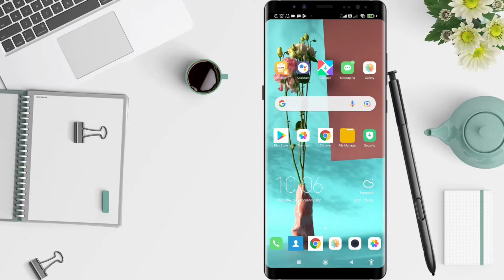Now I will give you a tutorial on how to read a QR code with your Android phone easily.